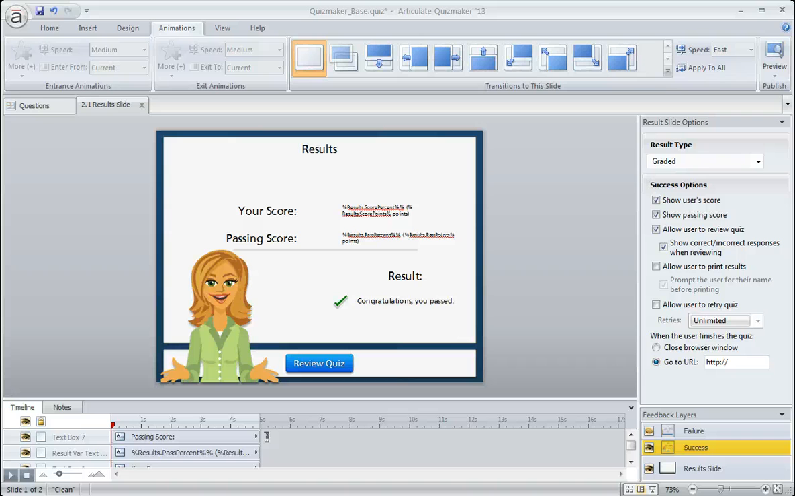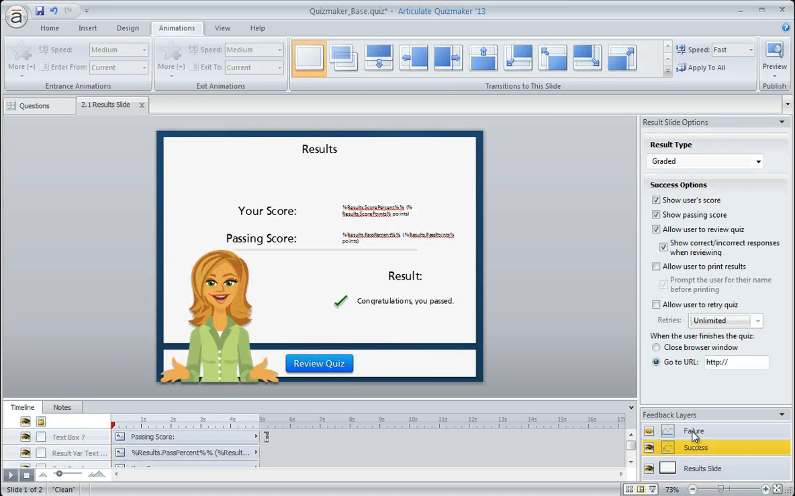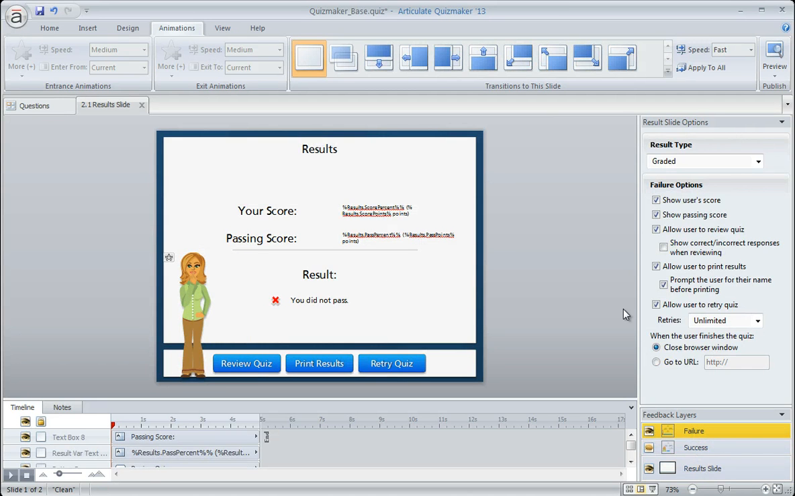They are a lot of fun to play with, and I really want to encourage you to let those creative juices flow. Hop into the success and failure layers, work on the visual design, use their timelines perhaps in concert with what's happening on the base layer, and then come in here and work with your result slide options to customize what you want the learner's next steps to be, whether they fail or succeed.